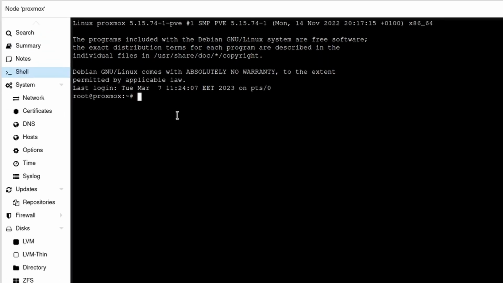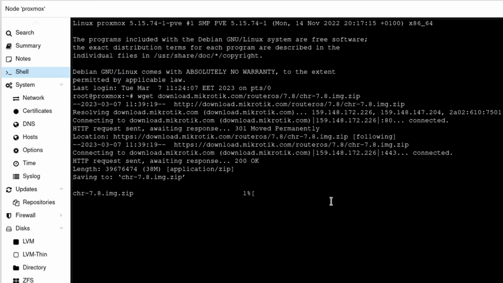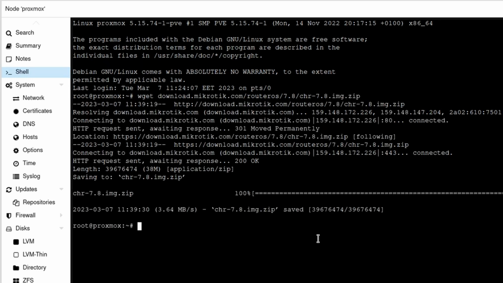Now we can go to the shell section of our node and use wget to download RouterOS. The download location has been following a certain predictable pattern for quite a while, so you should be able to modify the version number in two spots in the link that I have typed and download the exact version that you would like. In my case, I am downloading the current latest CHR version 7.8 from the 7.8 section.